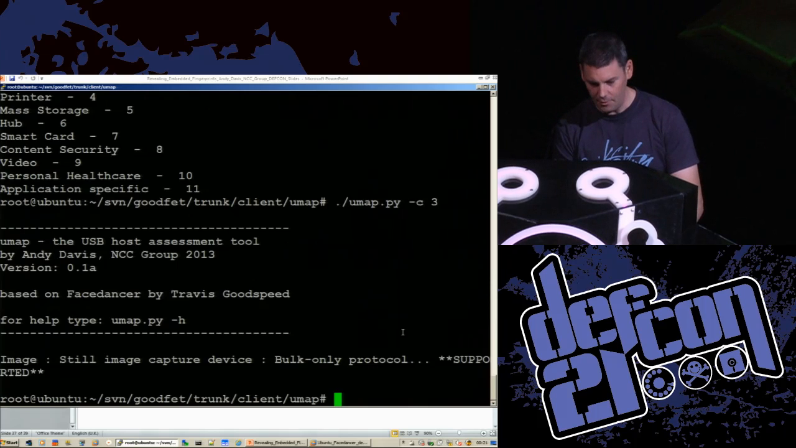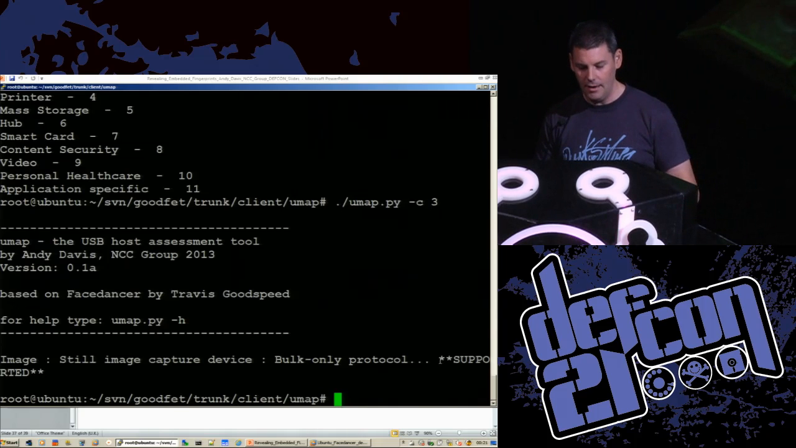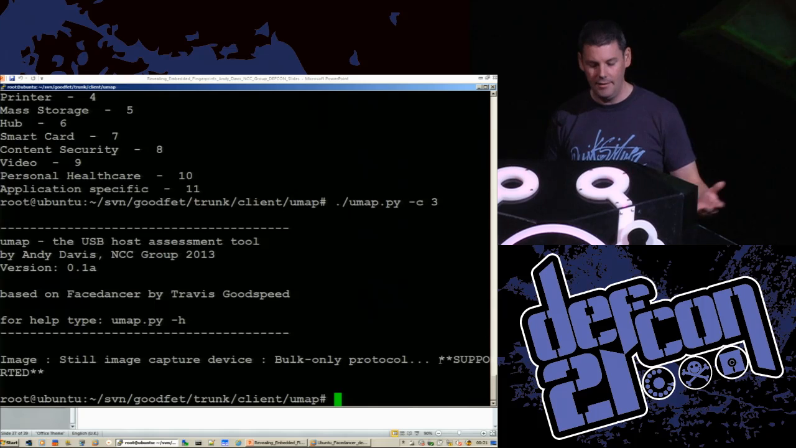So there we go, that's supported. It said, now I'm a camera, this is the particular class, subclass and protocol that I'm using, and it's come back and started talking image class language, and therefore we know that that's supported and we can fuzz it later on.